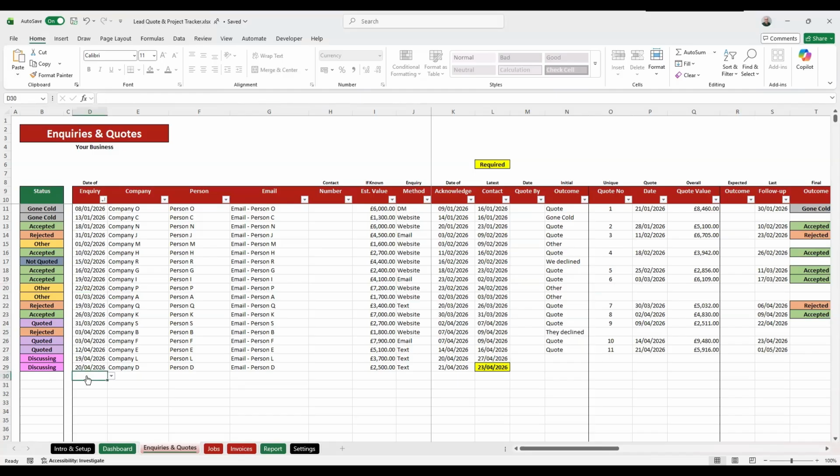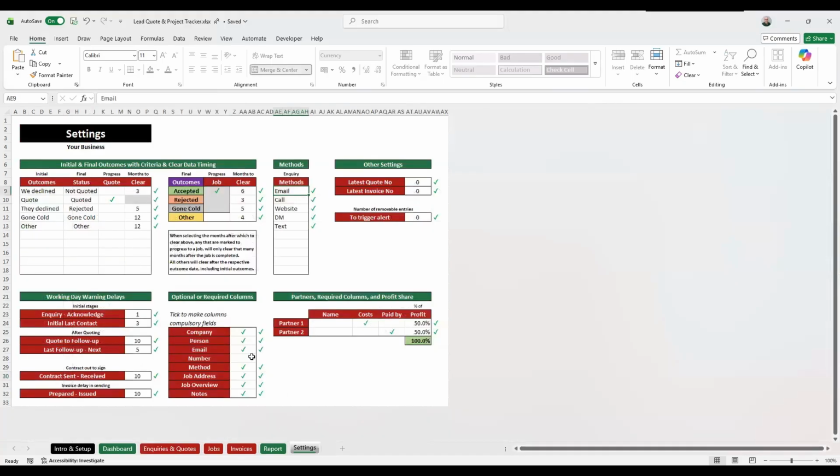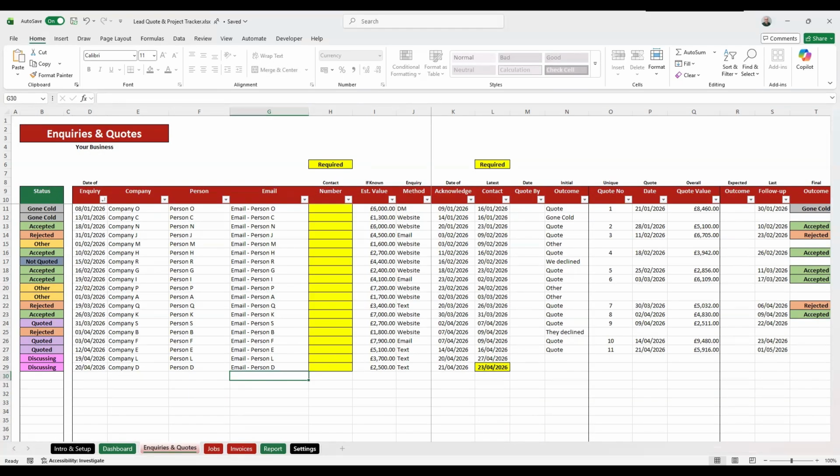So you just start on the left. Date of inquiry. It's got a drop-down list: today's date at the top, and the previous, I think I've got a 7-day period over here. You can just select which day it came in. So the date, company, person, email, and again, you can switch these off on the settings tab and then they won't turn yellow. I've switched the number off so the numbers don't turn yellow. If I were to go and switch those on and say, no, I do want the contact number, then when you come back to inquiries, you see they're all in yellow.